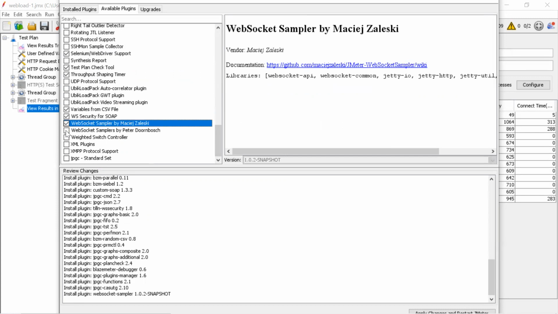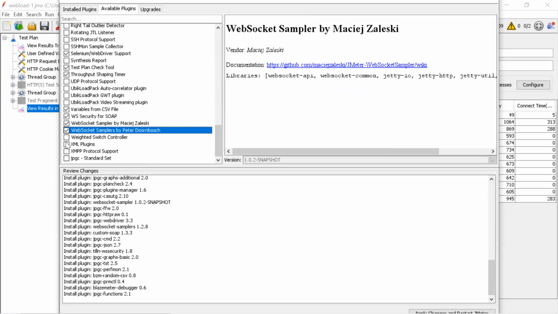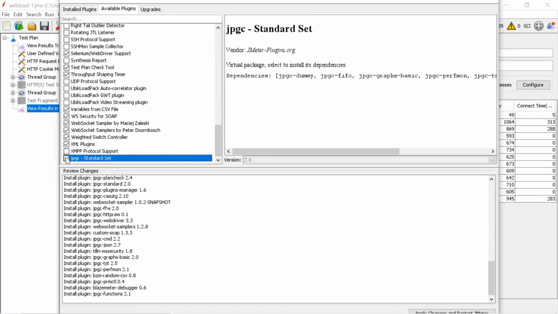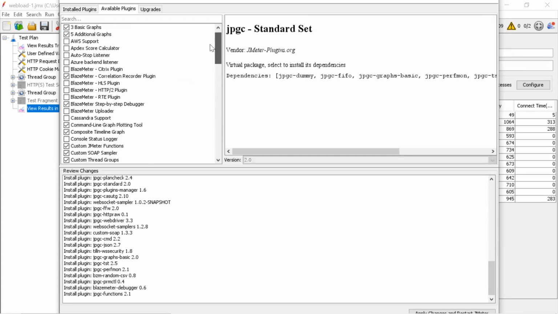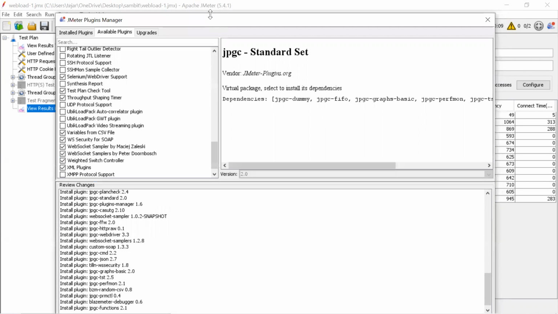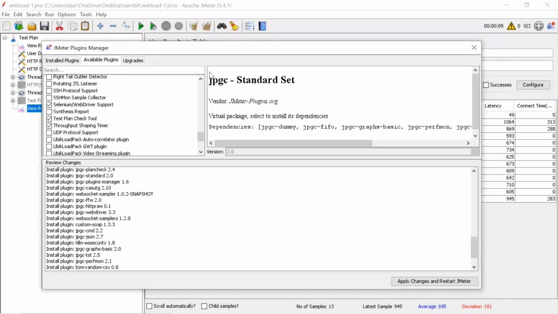WebSocket. XML plugins, protocols, not standards. This is whatever I feel is important that I can install. We apply changes and restart JMeter.